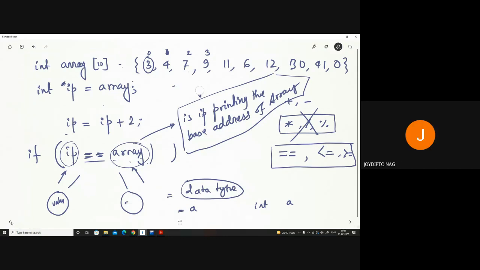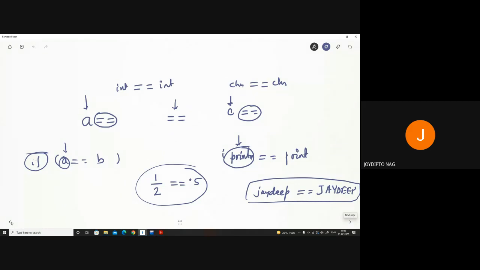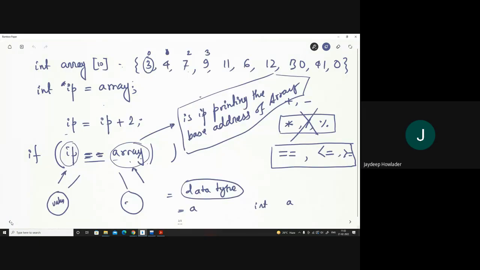Sir, suppose we do not put the asterisk, then what will ip store? ip will be considered as an integer, not as a pointer. Okay, there was a mistake. So in that case, ip will contain the integer value of that address. No, there will be an error. This statement will be an error statement. The compiler will give you an error. Understand? If I write this, you'll find that the compiler gives an error. Okay, sir. Thank you.